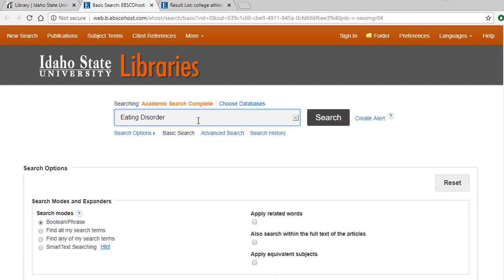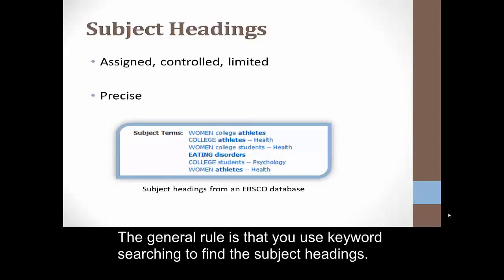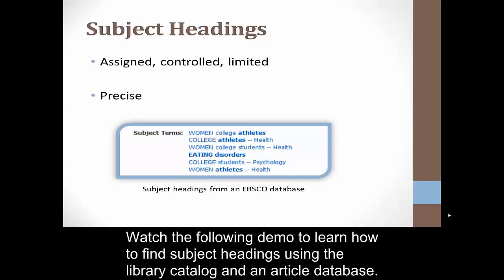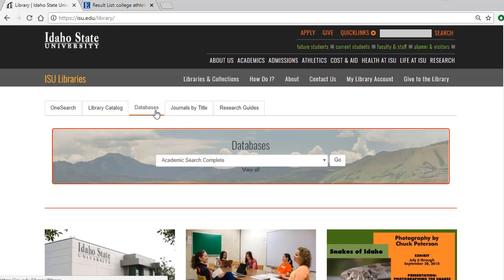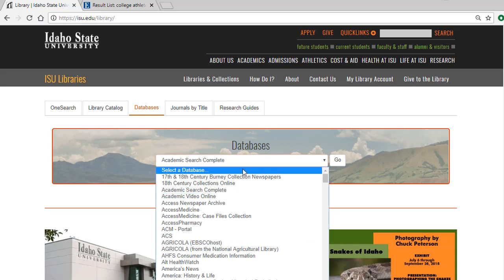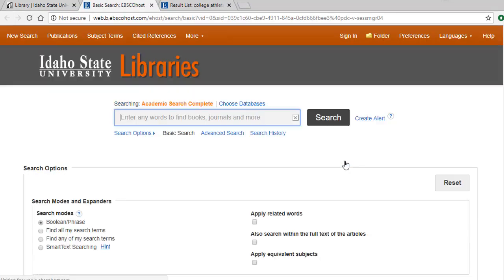You will find subject headings within the record of a book or an article. The general rule is that you use keyword searching to find the subject headings. Watch the following demo to learn how to find subject headings using the library catalog and an article database. For an example of how to search for subject headings, we are going to take the last search we did in the EBSCO database where we found 14 articles on my topic.